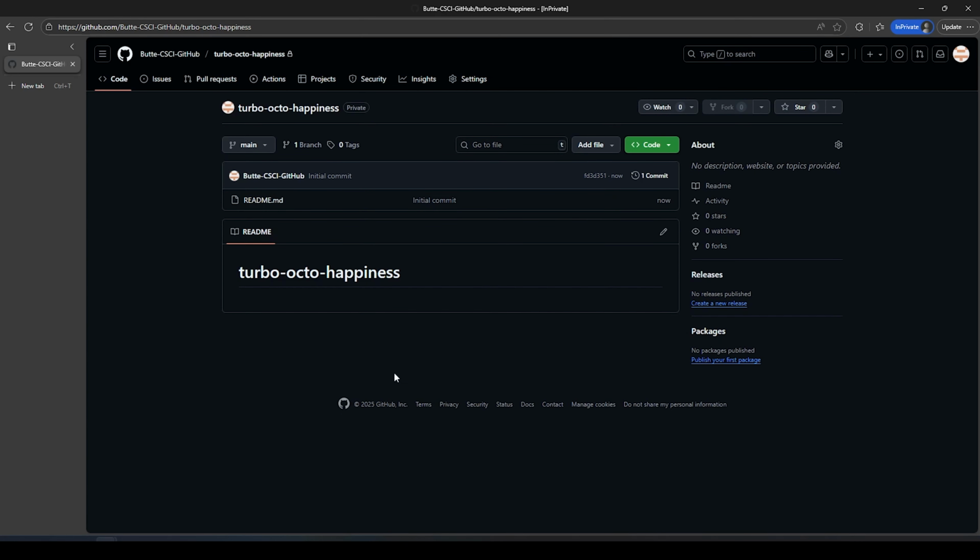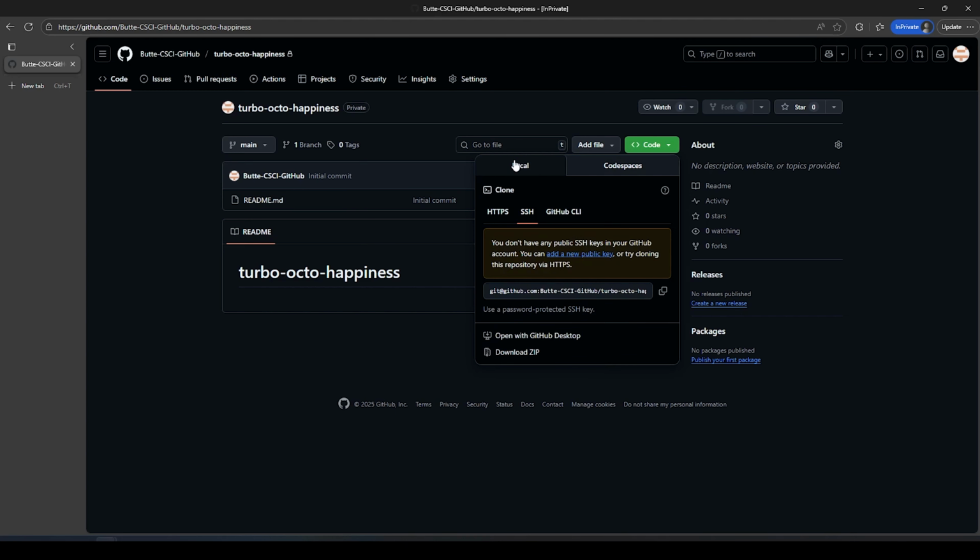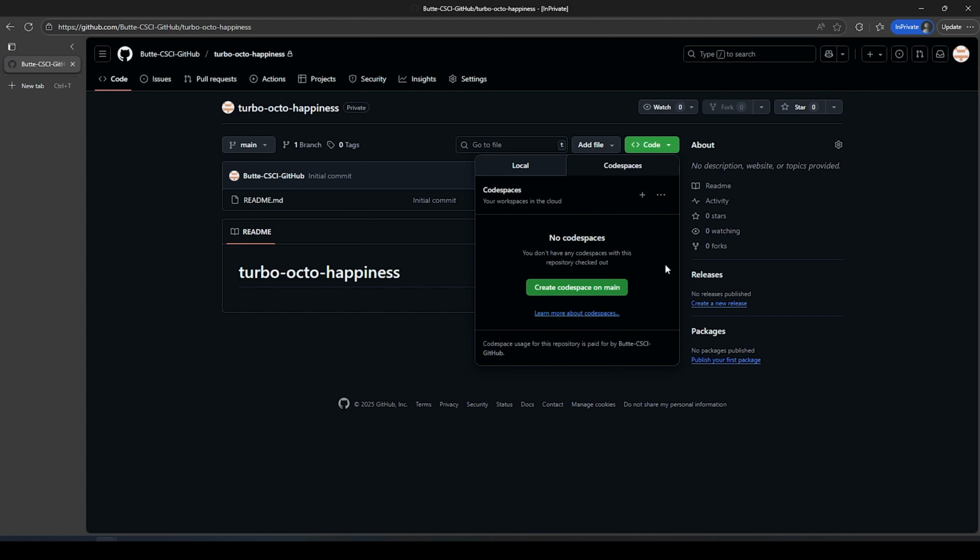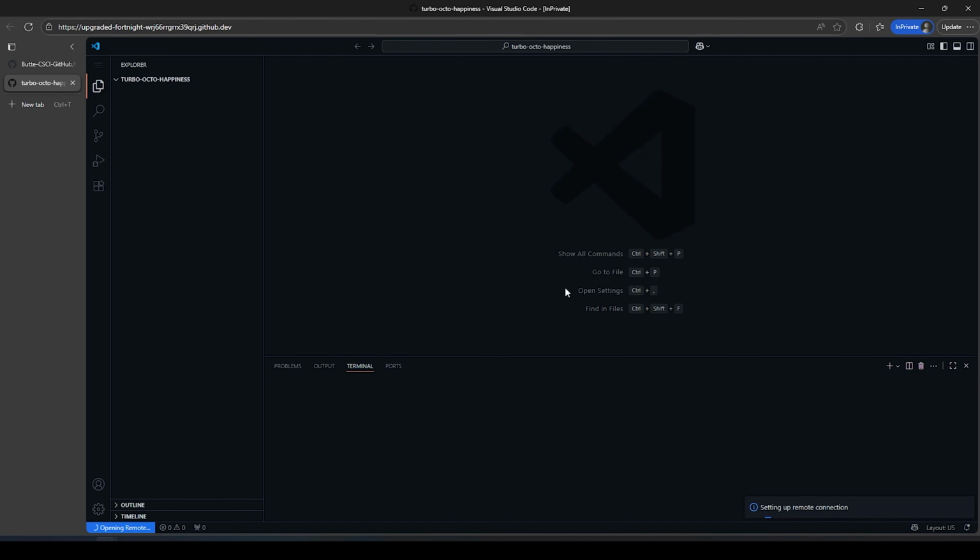Okay, now that I have the repository, I can actually create a codespace to attach to this repository. So I'm going to go ahead and click this code button. It's going to open up, it might start you here in local, but you want to click on this little codespace tab, and you're going to say create codespace on main. And this is going to create a brand new codespace, which is a development environment where we can do our work. I'm just going to give it a second to finish loading up.